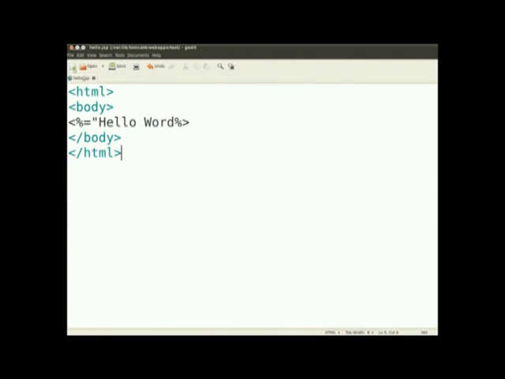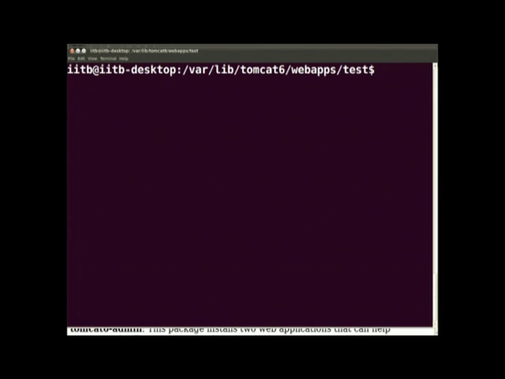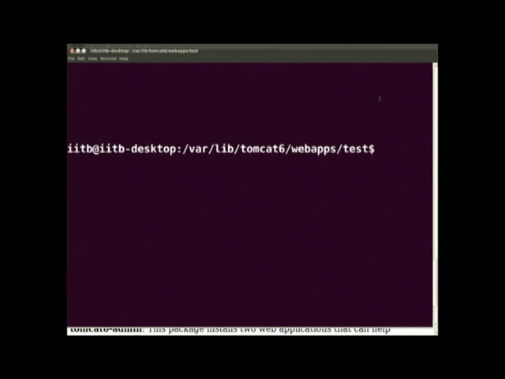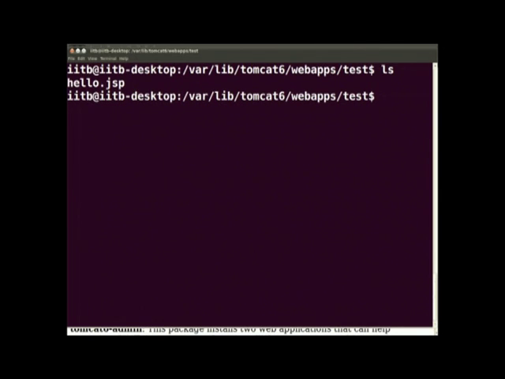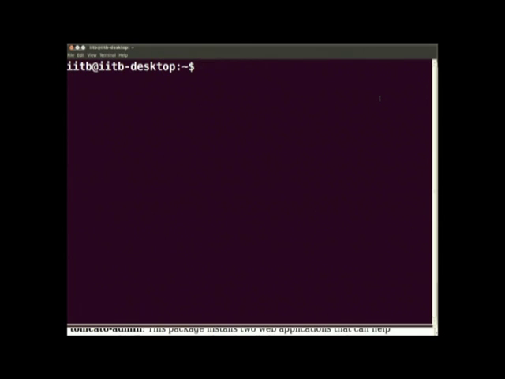Now I want to run this hello.jsp. See, our test directory is created, and inside that the hello.jsp file is created. Now we need to restart the web server. How to restart our web server? Already we started the web server by using sudo /etc/init.d/tomcat6 start. Now to restart, same: sudo /etc/init.d/tomcat6 restart. This is the command to restart the Tomcat web server.